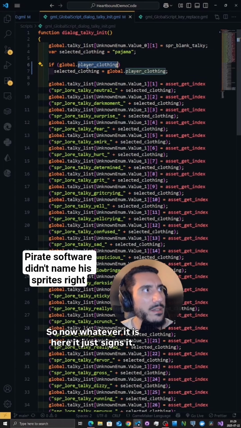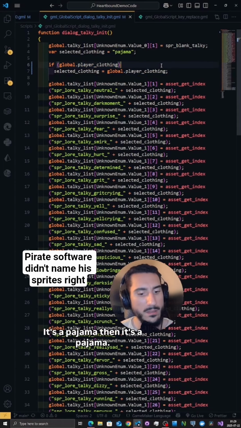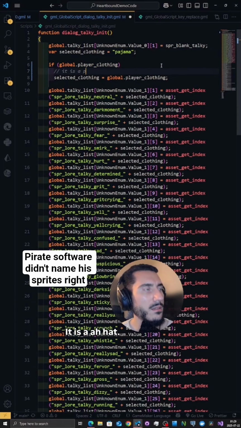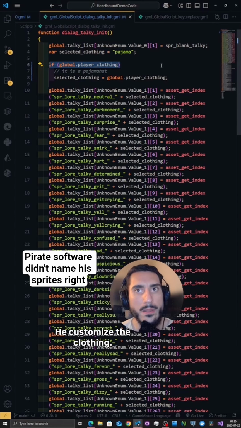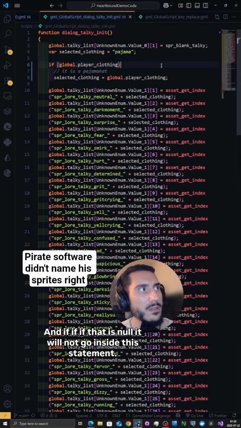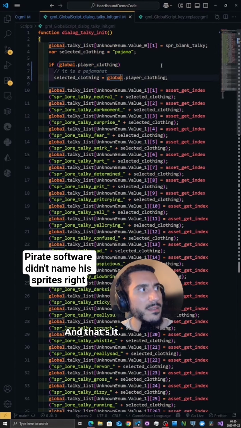So now whatever it is here, it just assigns it. If it's a pajama, then it's a pajama. If it's a pajama hat, then it becomes just pajama hat, and that's it. And here you are checking if the player has chosen a clothing. He customized the clothing, and if that is null, it will not go inside this if statement, and that's it. Not very difficult.